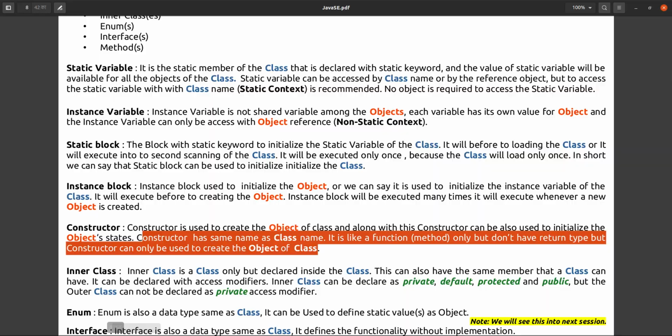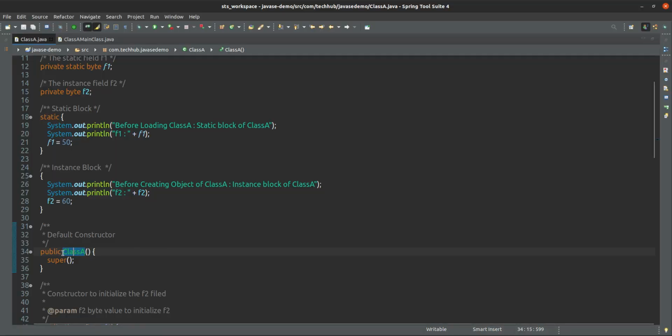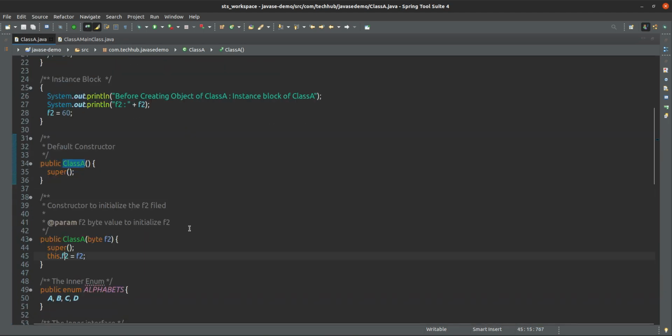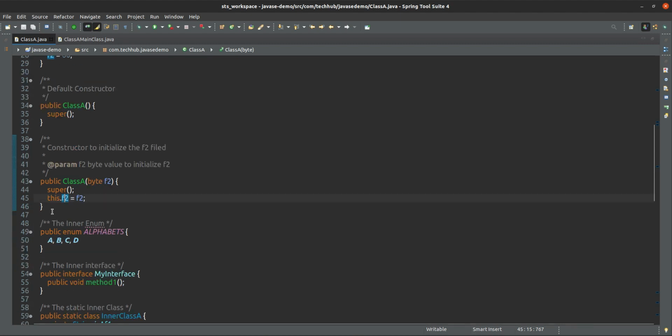So same thing, constructor, it doesn't have a return type. It is the same name as a class name, and it is used to initialize the state of an object. So this is the constructor.